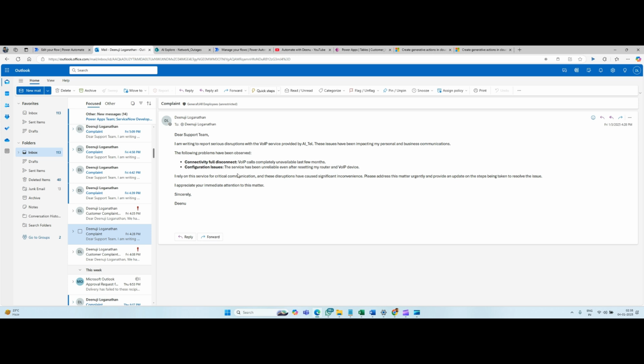In the current process, the support team will manually assess the issue. They will check the customer database to see where the customer is from. They will check the customer's city, and also check the network outages. Is there any specific outage in that location? Based on that, they will respond to the customer with the resolution time.